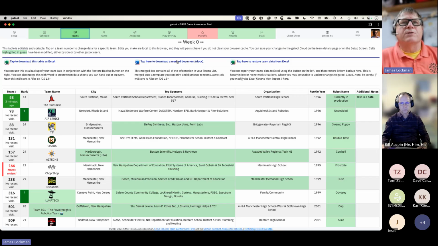Last thing is in the middle, which is a merged document. This is thanks to Bill, he came up with this idea and I think it's brilliant. It will take all of the team's data here and merge it into a Word doc that you can then print and distribute at the event. It's essentially a questionnaire that says, hey, Team 58, we think you are the riot crew from South Portland, Maine. We think your top sponsors are this. We think you are from South Portland High School. We think your rookie year was this, and other questions. They can fill those out at their leisure and then bring them back to the scoring table.